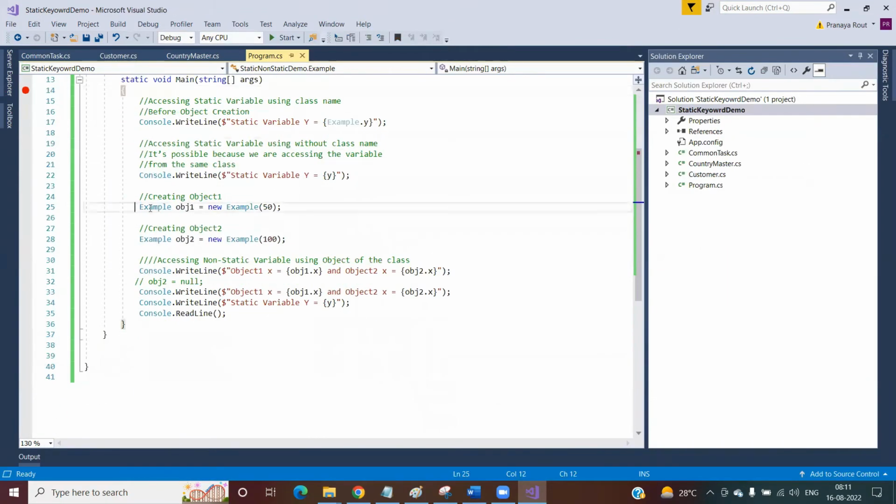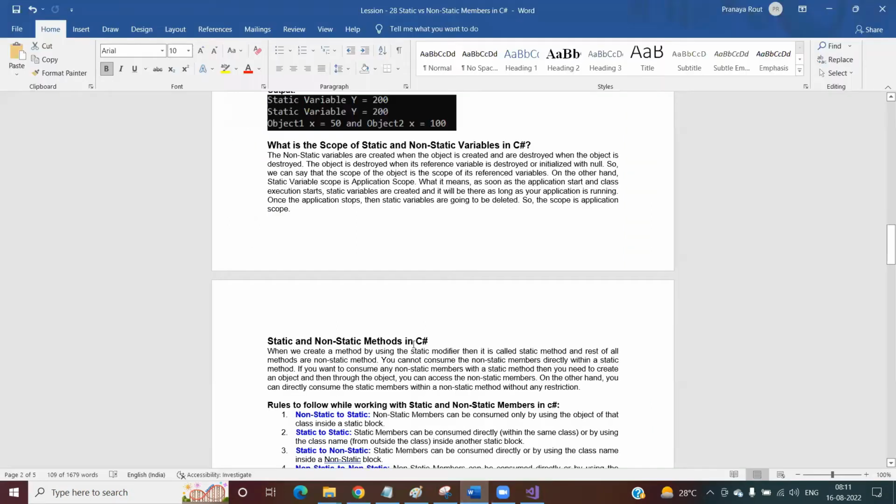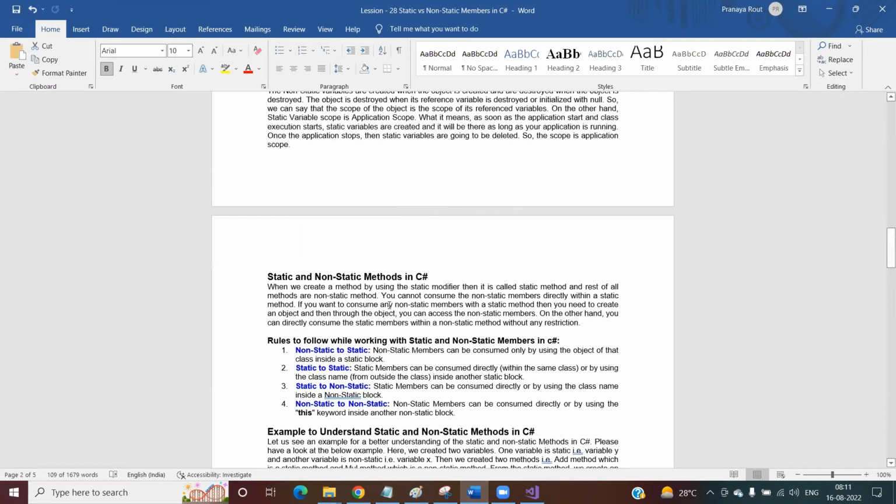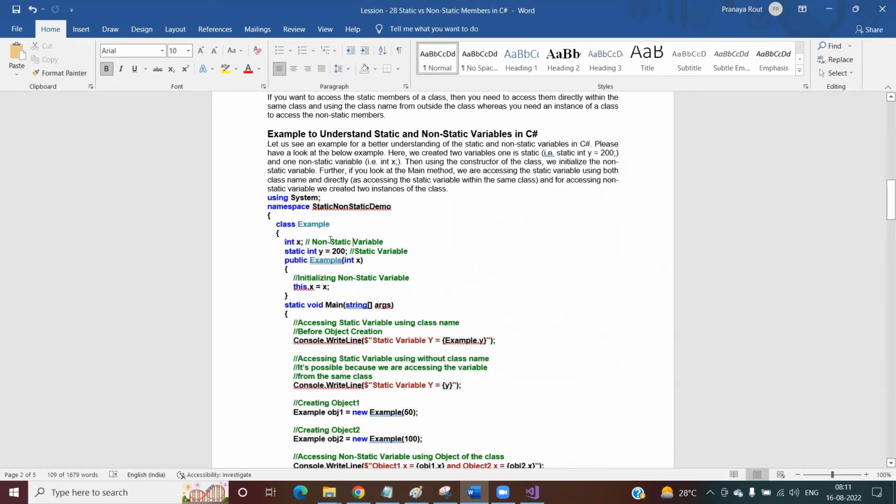But what about the non-static? Once you create the instance, the non-static variables are created, and once you delete the object, the non-static memory allocation is deleted. That is the scope, right? So the static variable scope is application scope, and the non-static scope lasts until the object is created and destroyed, during which you can access the non-static. So this is all about static and non-static variables.